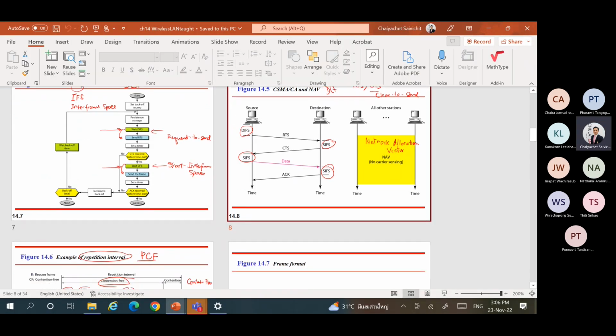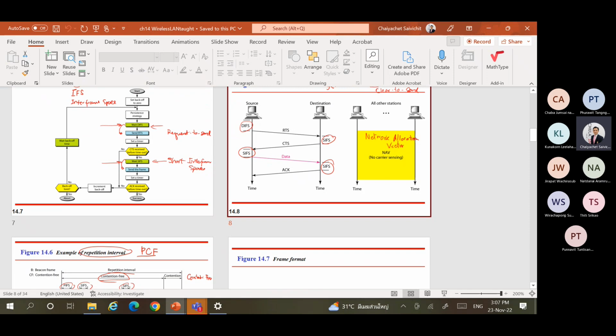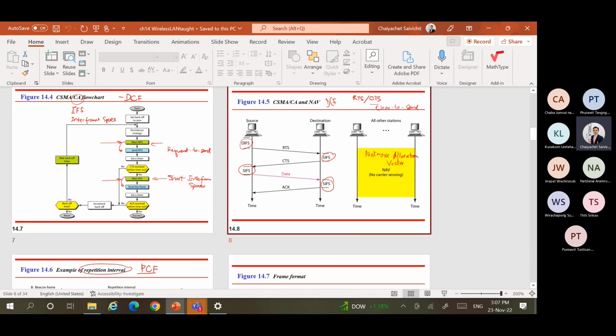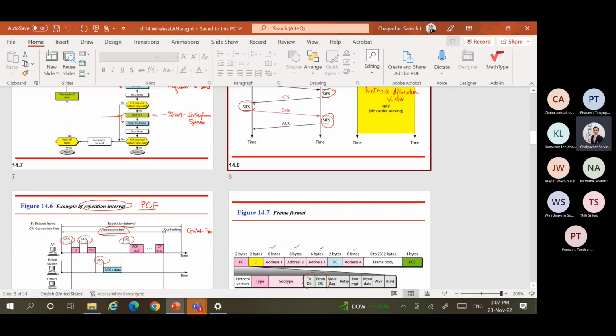Whenever a station sees the RTS, it sets itself to the network allocation vector, or NAV. NAV is basically a silent period, a timer that we set to be in silent mode, because someone is talking. You have to be silent to avoid collision. We use RTS and CTS to confirm the transmission. And you can see that every time before you transmit, you have to wait the IFS period, the interframe space.